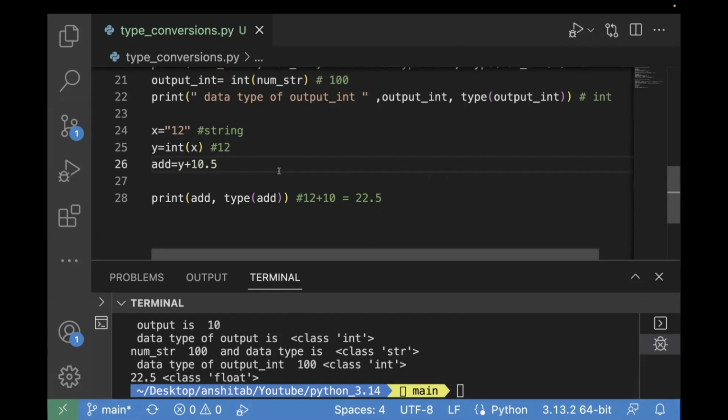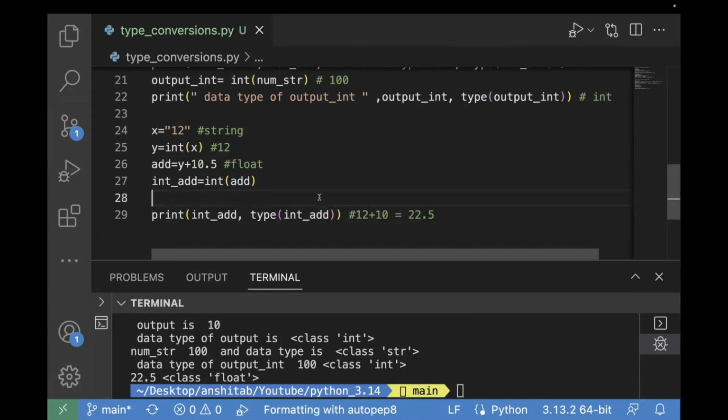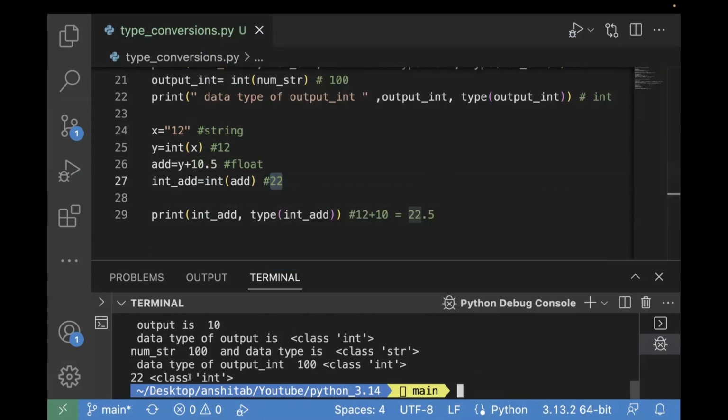But what if I don't want a floating number? That also is possible. So what you can do, we will convert into an integer. So here the value would be 22. Why 22? Because we are fetching the integer. Earlier it was 22.5 because it was a floating number. Here, when we have converted into an integer number, the value would be 22. And then it will print integer type.